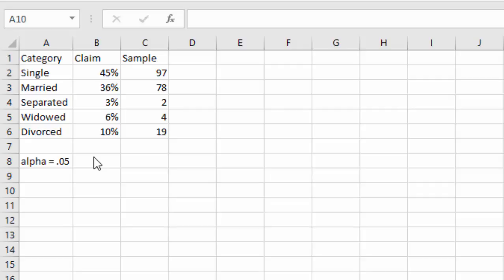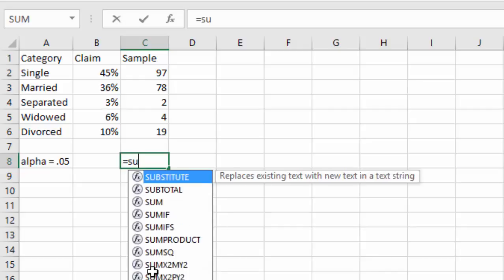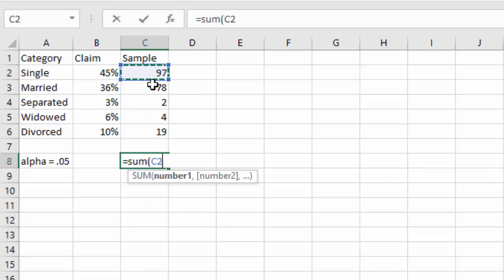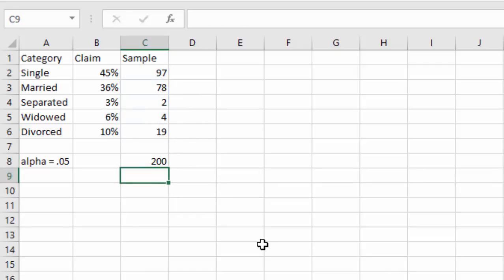For example, I looked up the statistics for a city and found out that of the adults, 45% were single, 36% were married, 3% were separated, 6% were widowed, and 10% were divorced. So I took a sample of a whole bunch of individuals to see if that distribution for the city is actually correct. Now I can find out how many are in my sample if I didn't know by hitting equals sum, open a parentheses, and selecting our sample. There's 200 in this sample.